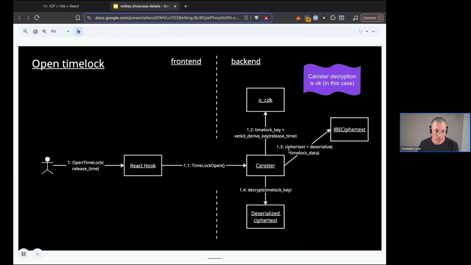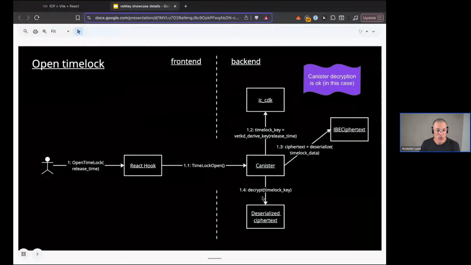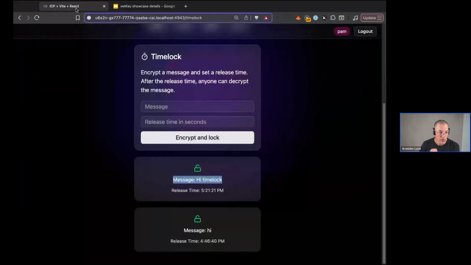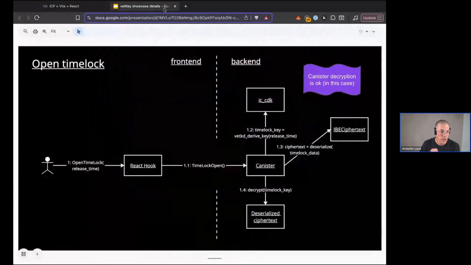And once it has derived the private key, it can deserialize the information and decrypt what we encrypted in the first step, and then return the unencrypted information to the client. So that is the first use case: how we use a point in time as the IBE, the identity-based identifier in this case, and let the canister decrypt information.